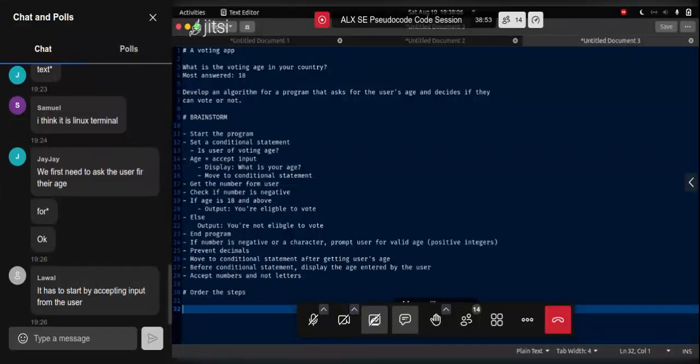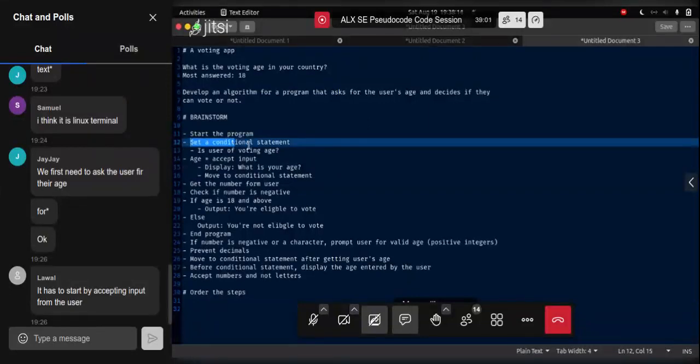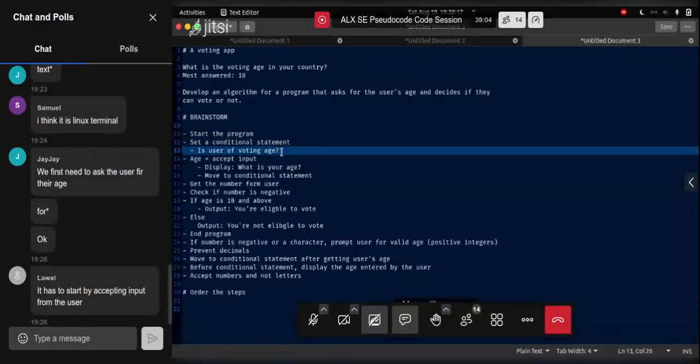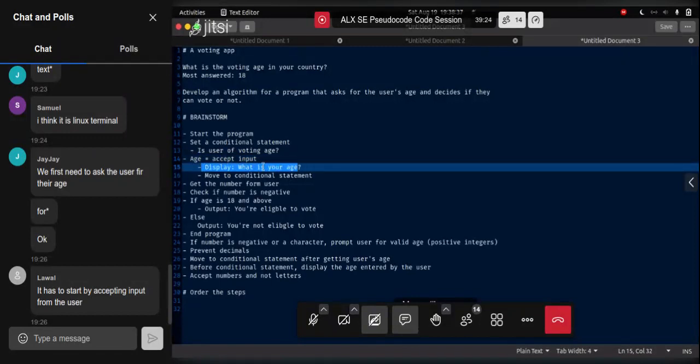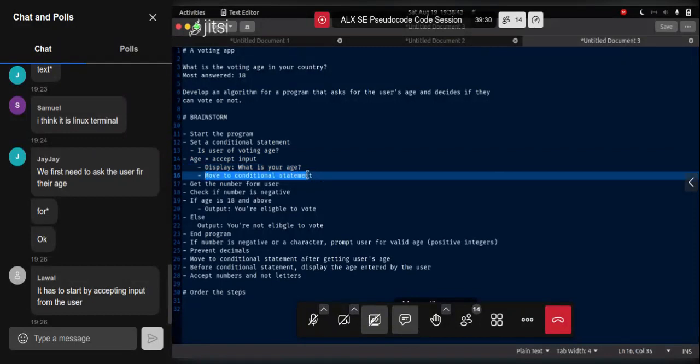After this, I would ask you. So someone said that we start a program. Then another person says we set a conditional statement which checks if the user is of the voting age, which we said is 18. Then another person says that we start a program by asking the age of the person by setting age to an input, first displaying the message, what is your age, and then we move to the conditional statement, which was said earlier by Zoba.